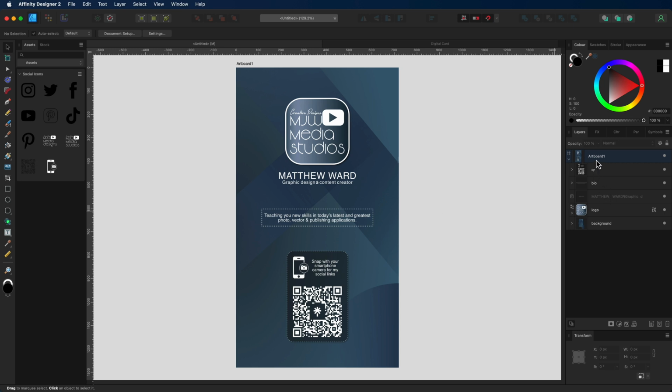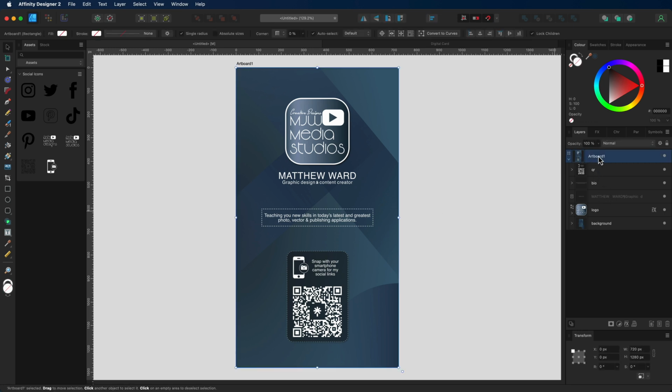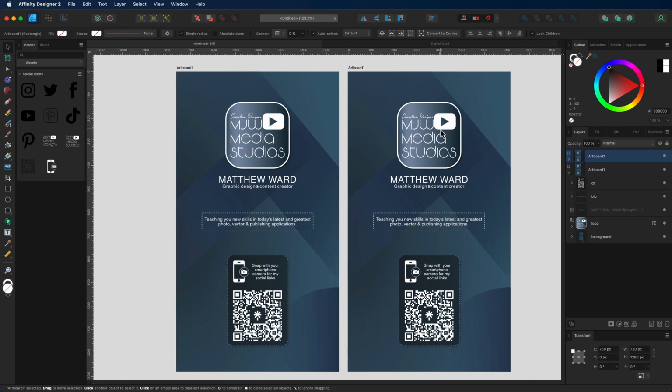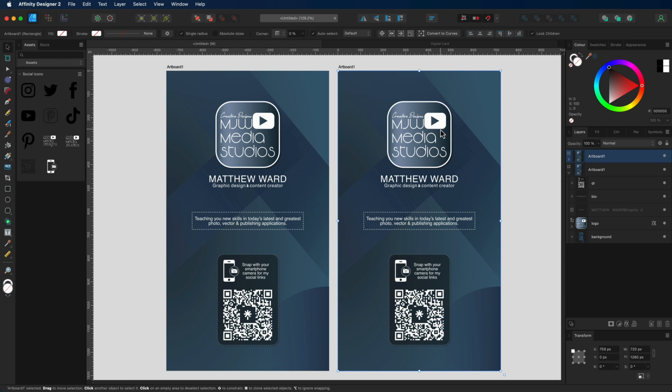So if I go ahead and select my artboard one at the top here, and I'll make a copy with Command or Control C, then Command or Control V to paste. That then is going to give me another copy of the artboard, which I'm going to go ahead and drag over to the side of that. And I'll just go and adjust my screen so we can see them both. So with this one, I'll just go ahead and call that artboard 2 or anything that you would like.